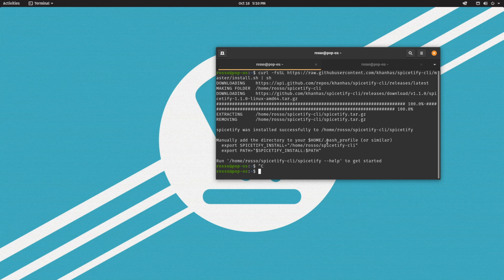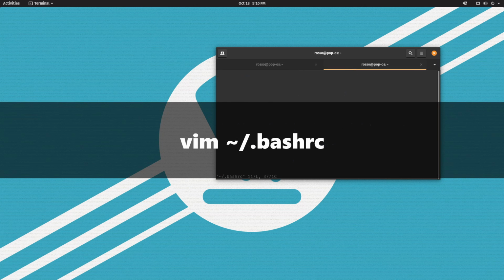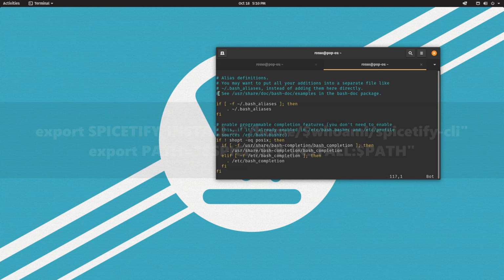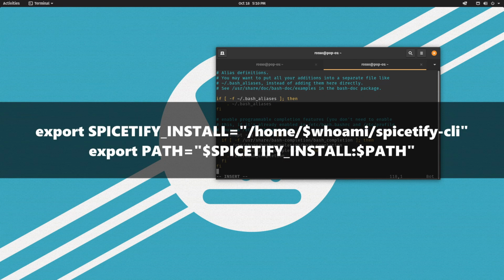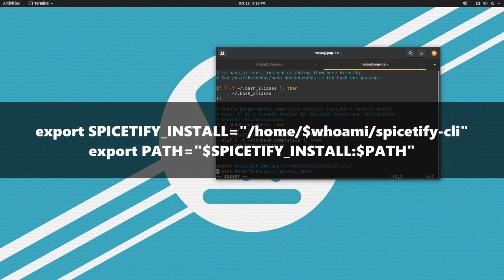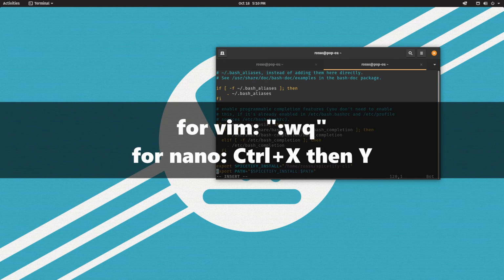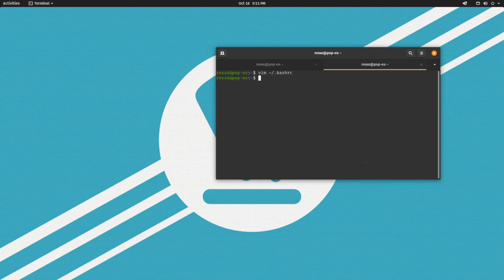So it would be the same. And then you can add it to the end of the file. Once added, just hit save and exit. And Spicetify should be installed and ready and set up in your system.